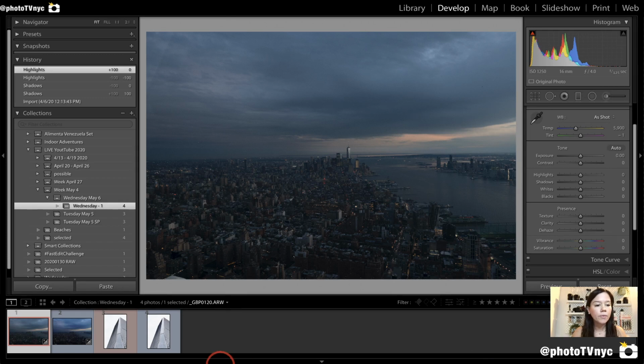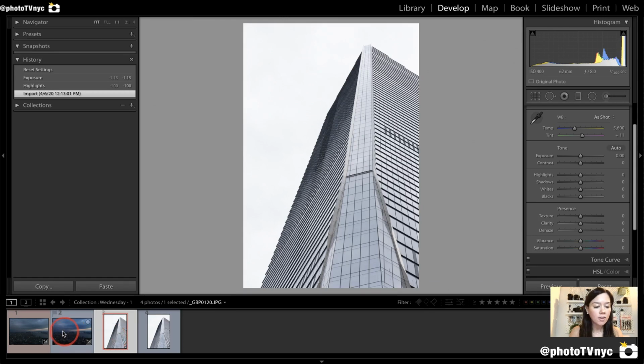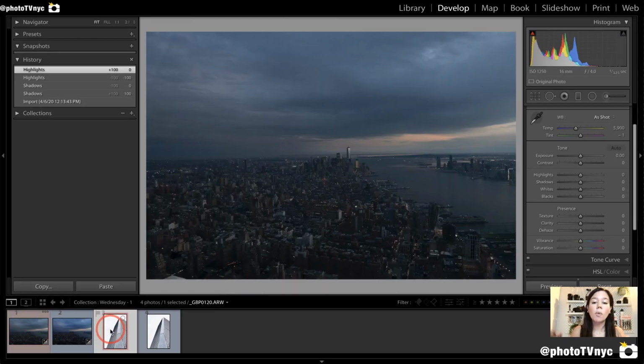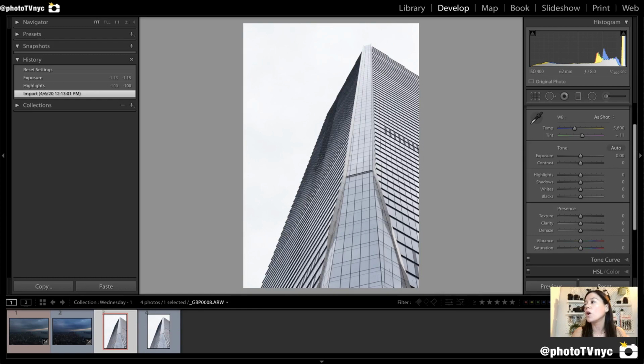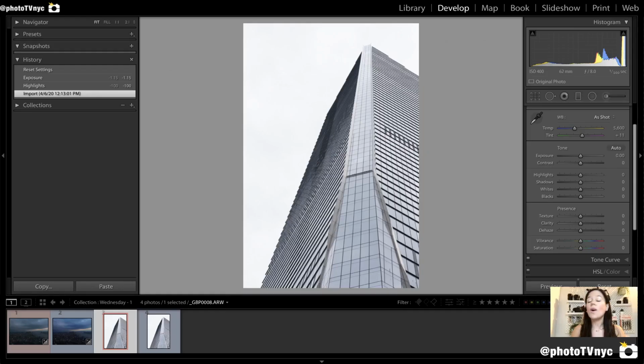On screen, I actually labeled my photos as red for RAW, so I have 2 RAW images that we're going to be checking out, and remember that you can download these photos down below. You can download them below in the link that is in the description.